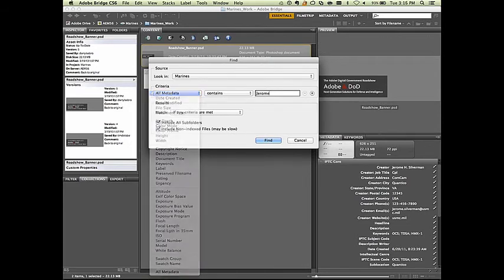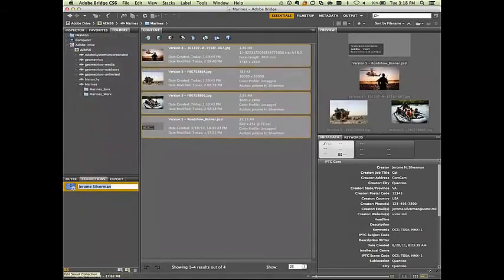Of course, he's going to look for all the images that belong to Jerome. He's going to find 4 of them, and he's going to make himself a nice little smart collection over here in Bridge on the left-hand side, so that any time that repository is updated with a new image from Jerome, it will automatically show up in his smart collection, in his saved search inside of Bridge. Right? Great functionality right there in Bridge. It's been there forever, but now that Adobe has a real asset management repository, it can really shine.